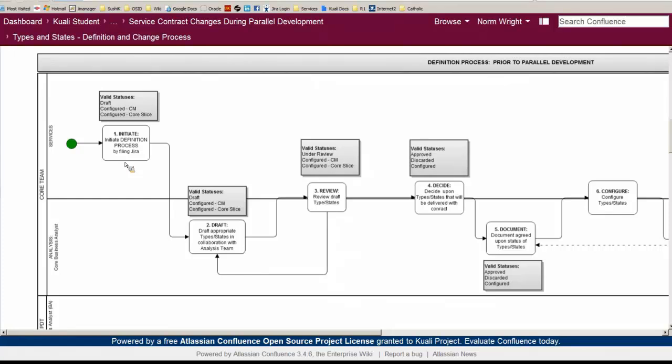And so the idea here is to fire off a JIRA as the first thing. Then we get people involved, and they would draft some types and states and work through them, and then post them up. And there are different statuses we've talked about. It's weird using the word statuses for tracking the types and states, but we're talking about having statuses that manage where these types and states are in the definition process. The reason we have to do that is that it's really been confusing to date.